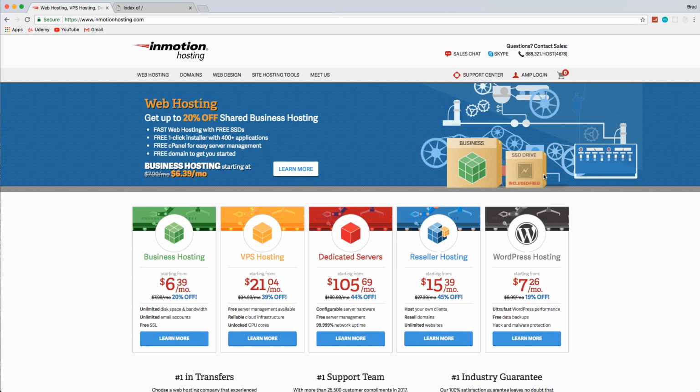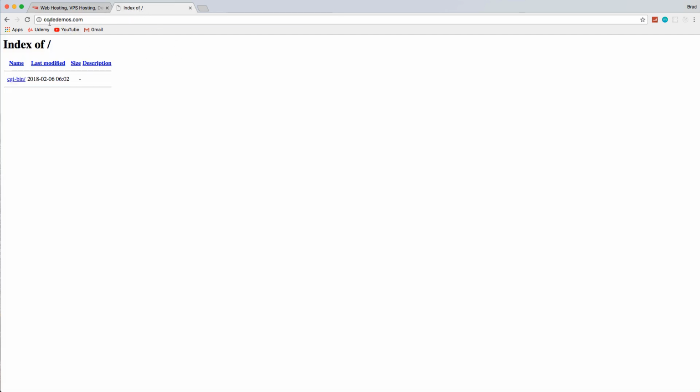All right, so the context version of our application we deployed to GitHub Pages. Now what I want to do is deploy the Redux version to just a standard shared host. So I'm using InMotionHosting.com, which is my preferred managed hosting solution. And I have a domain hooked up to my account called CodeDemos.com. I'm not going to go through the whole sign up process and all that, but it's pretty easy.